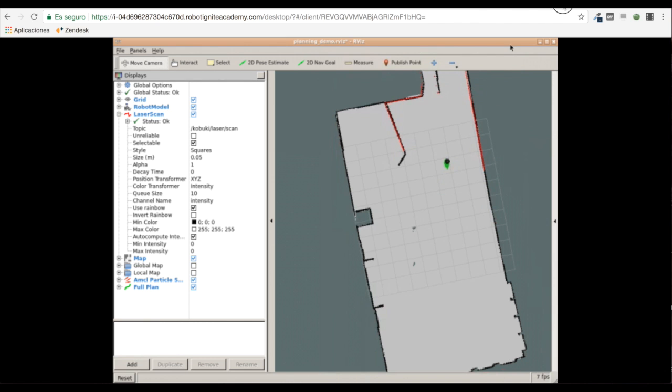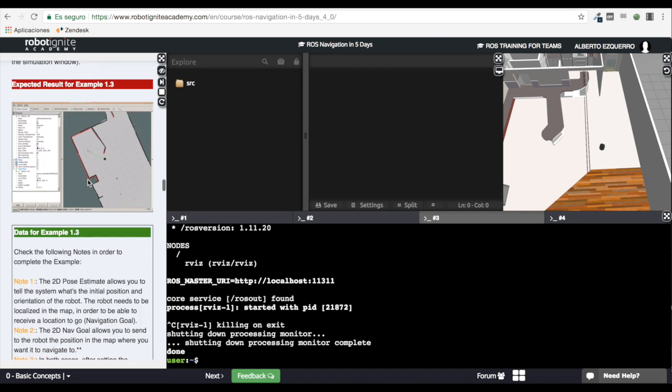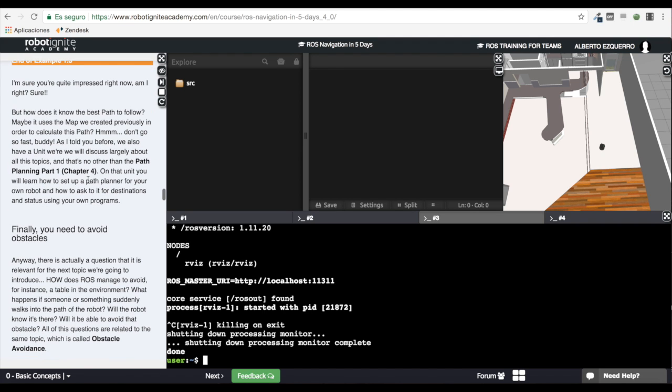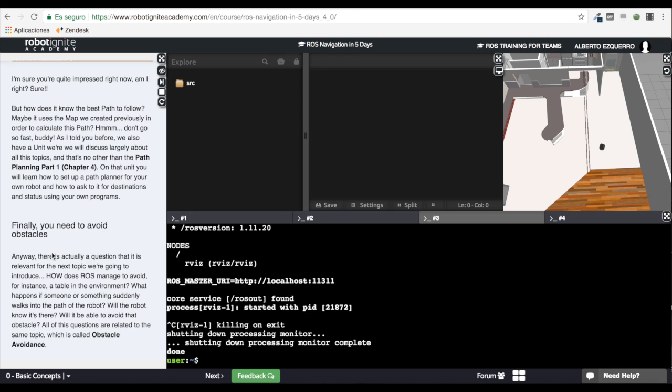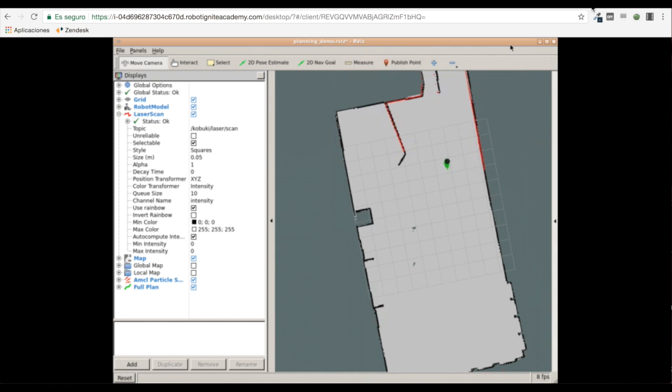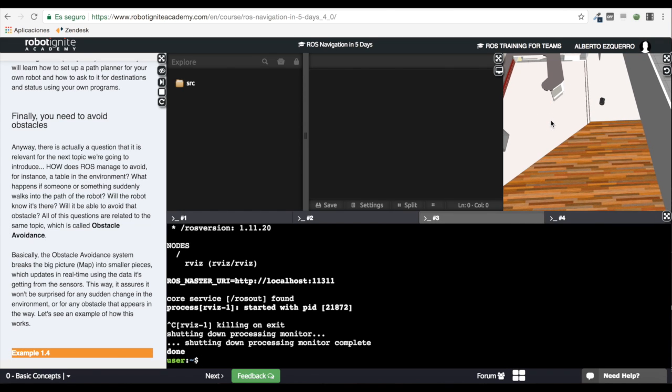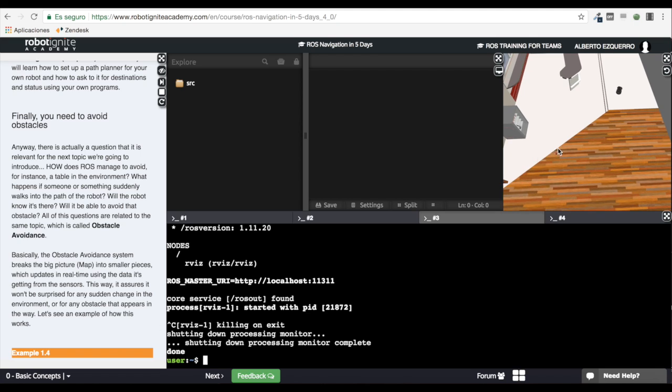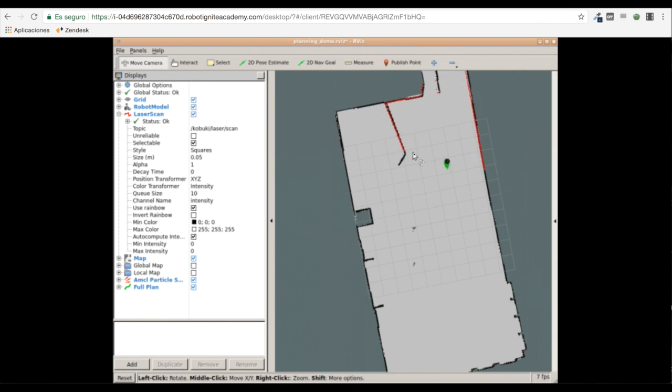Okay, so great. So now I am able to navigate autonomously through the environment. But you will say now, okay, but what happens if something that is not represented in the map steps into the map? So for instance, let's say this is a real environment and a person comes to this cafe and starts walking around here. What will happen? Because this is not represented in the map, right? Okay, so let's have a quick demonstration about this as well.